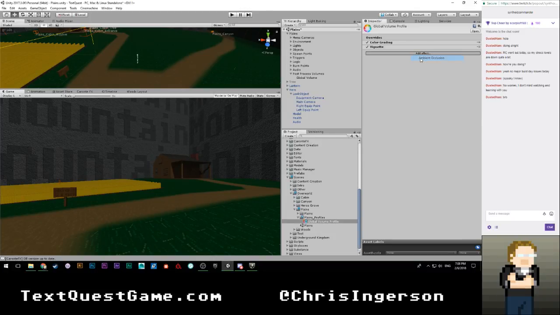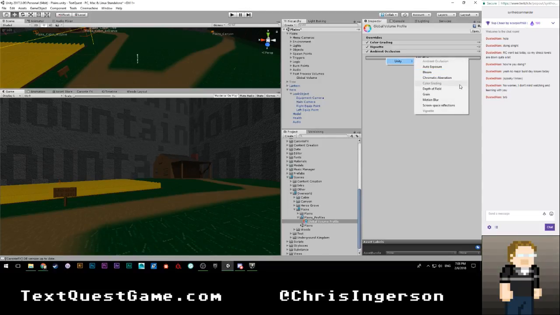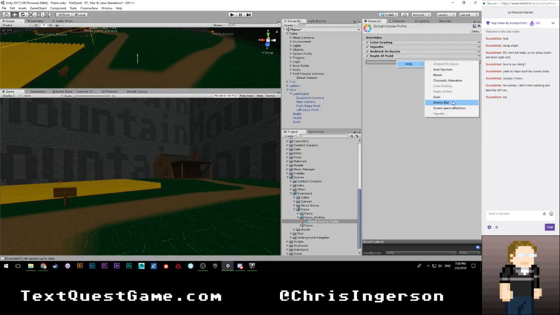We probably want ambient occlusion, and I think that's pretty much it for now. And we'll do depth of field too, just to see if we can get that to look right. And then I think we're pretty much good after that. We don't really have a use for screen space reflections. Motion blur, I hate. Grain would make things difficult to read.